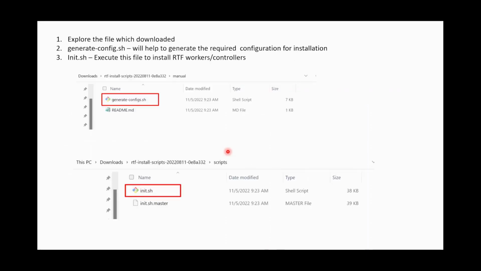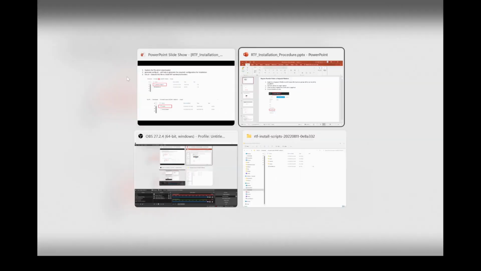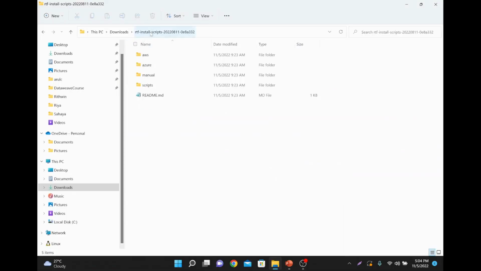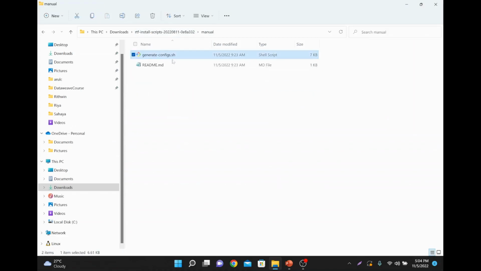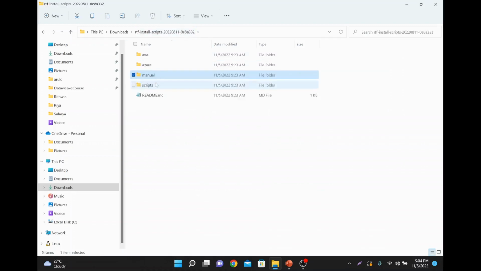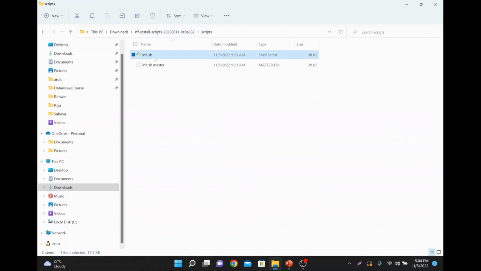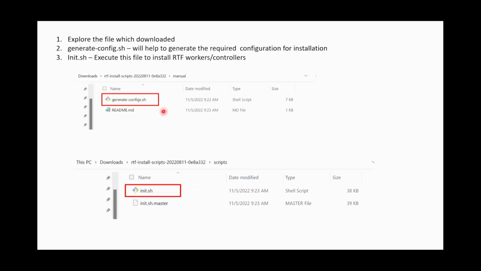Now once you click download files, you will be able to see this particular scripts zip file get downloaded, where we'll have many folders like AWS, Azure, manual, and scripts. In manual you have a file called generate config, which we will use as part of our installation. Also if you go to scripts, it has init.sh, which we will also be using for our installation. So these are the main two files which we are going to use in our installation.